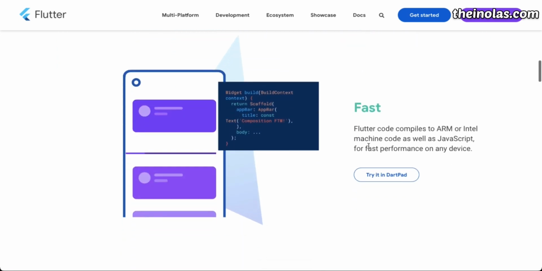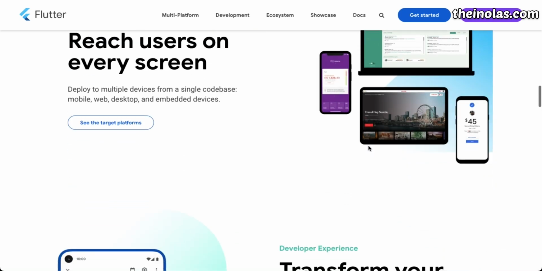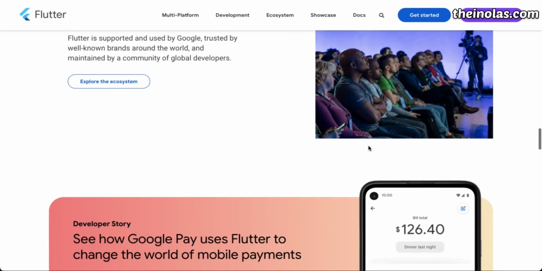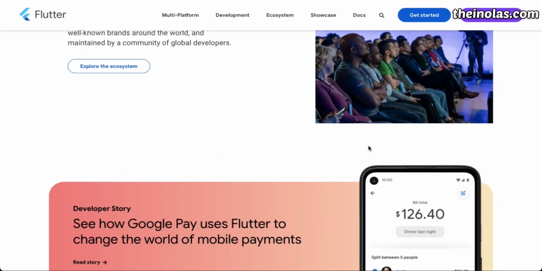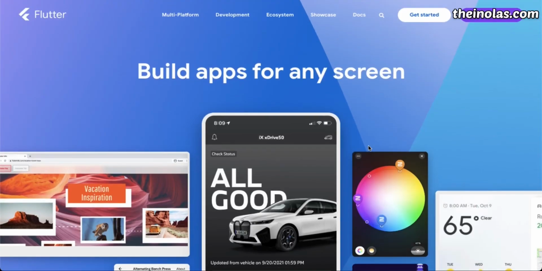Okay, so in the next video we will see why Flutter, and I will show a little introduction on how easy it is to create a mobile app in Flutter. Like, we just have to combine widgets and we will be able to create our app.